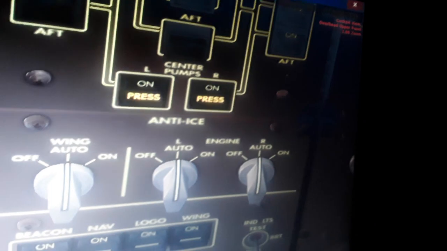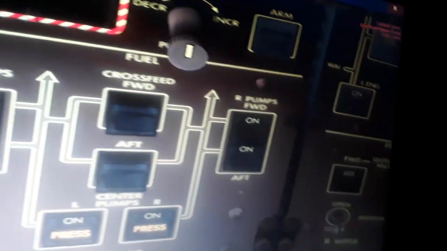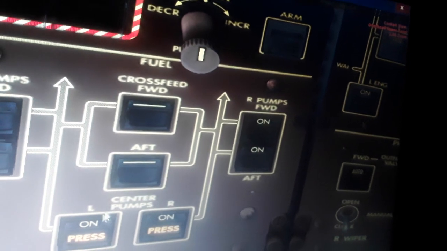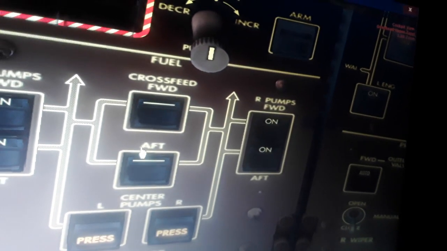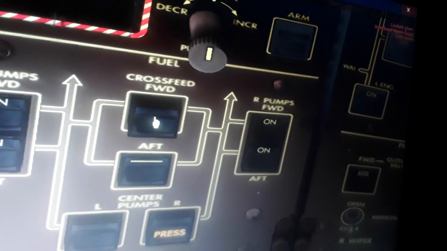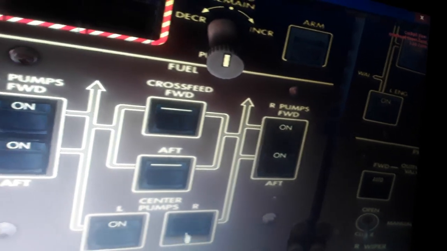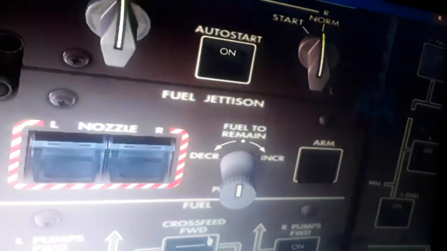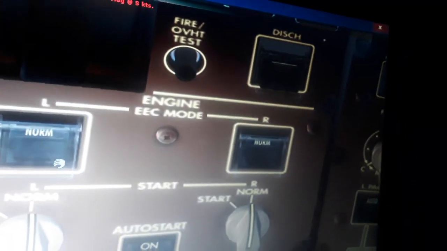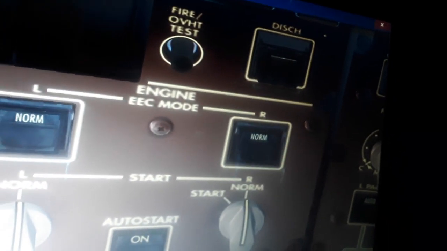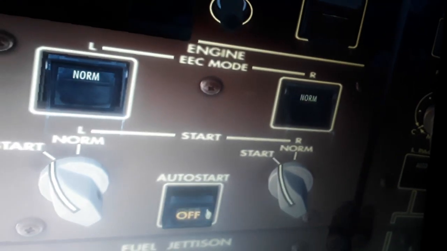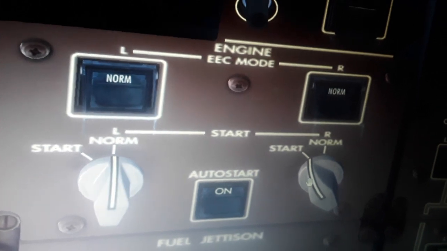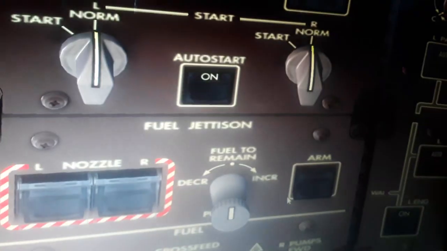You can set also the left and the right wing pumps and the crossfeed pumps and valves, and also the crossfeed valves, no pumps. So you have the center pumps, also the center tank which is empty right now, so you display this indication for a fault, and also you have the electronic engine control, the auto start here for the engine. You can set for starting the engine.